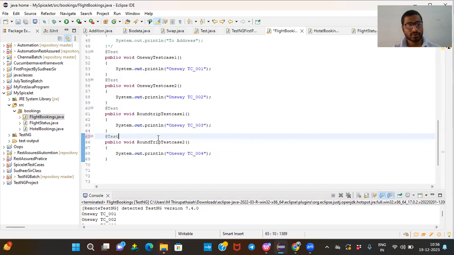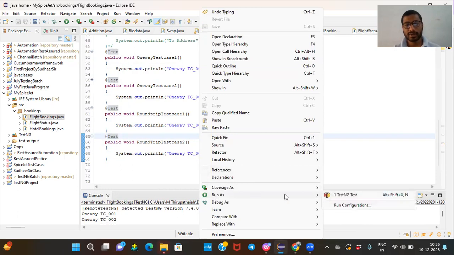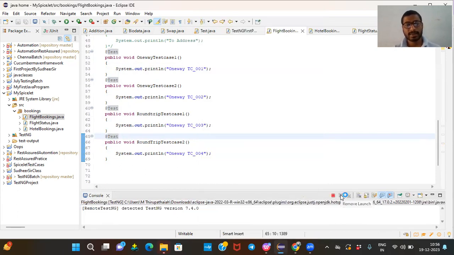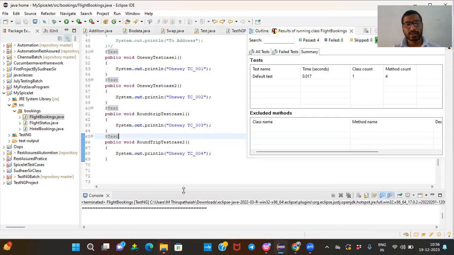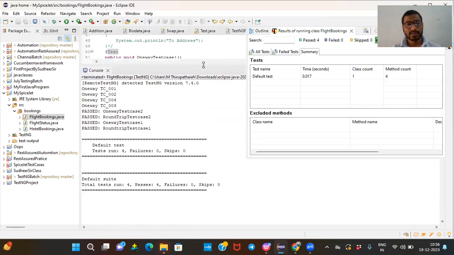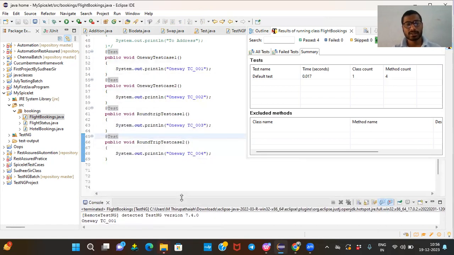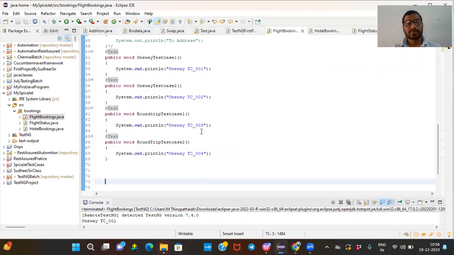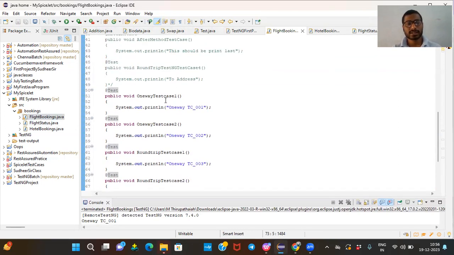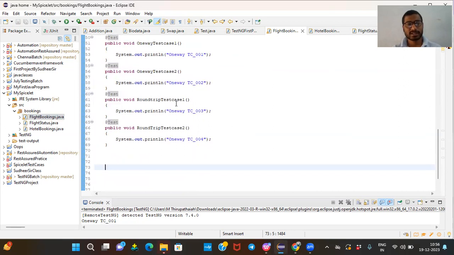Now, if you remove this enabled is equal to false, save the program and run as TestNG test, see here, your 4 cases will be executed now. See, 4 cases will be executed. Okay. So like this, we can use enabled is equal to false. Yeah, fine. See guys, now in flight bookings, we have 4 test cases.